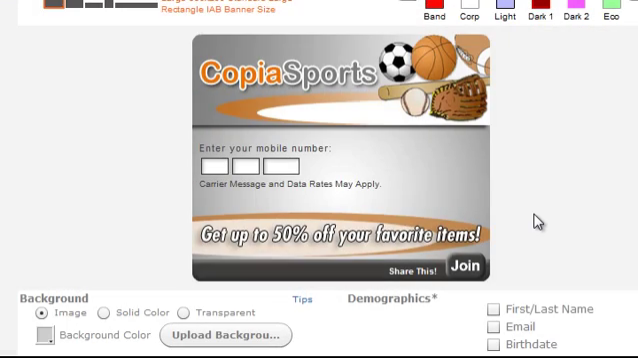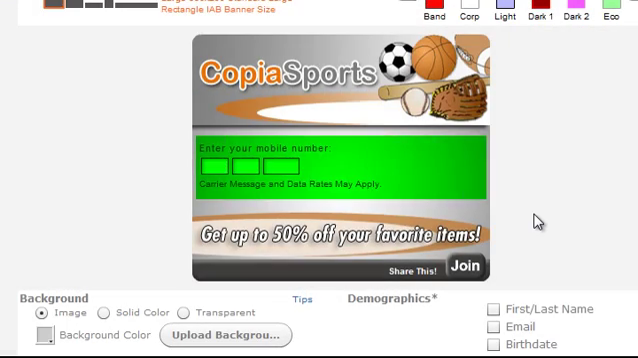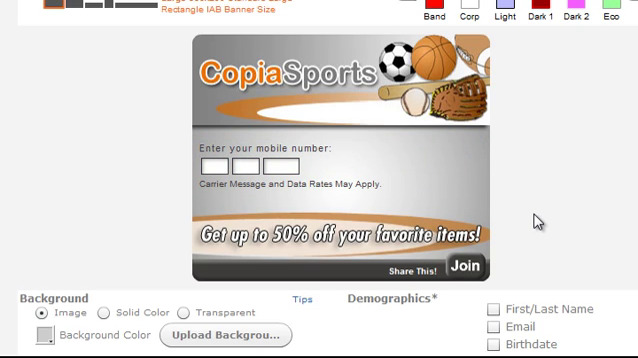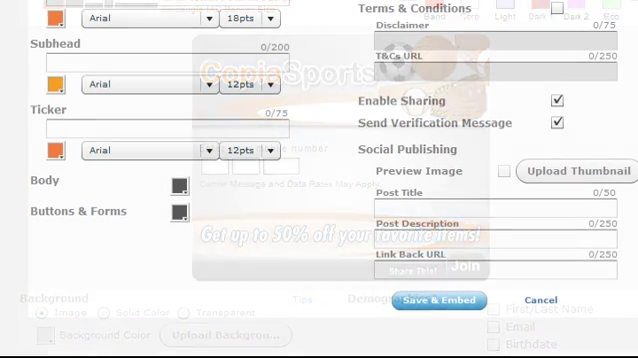Remember, when creating your own screens, to leave room for the default phone number entry field. If you plan on using other fields or default disclaimers, you need to have room in your design. It looks very professional with a compelling offer. Click Save and Embed.